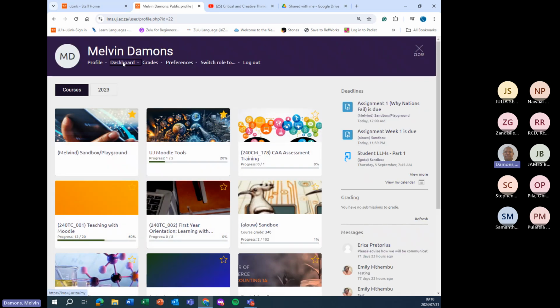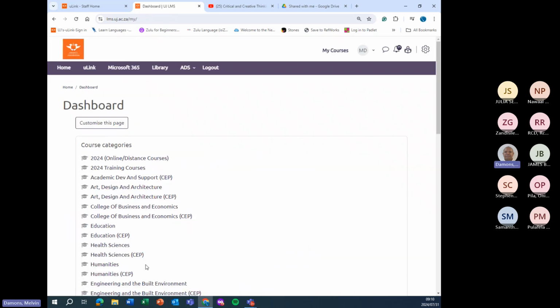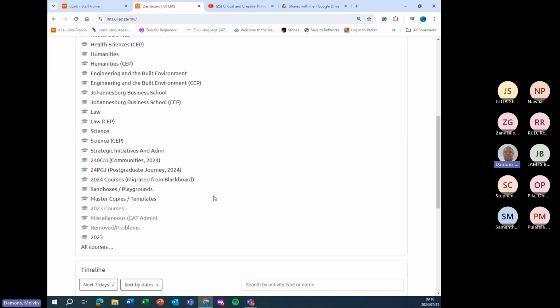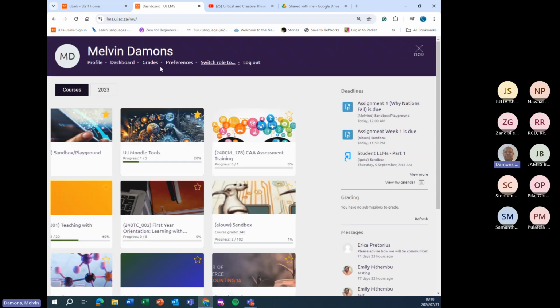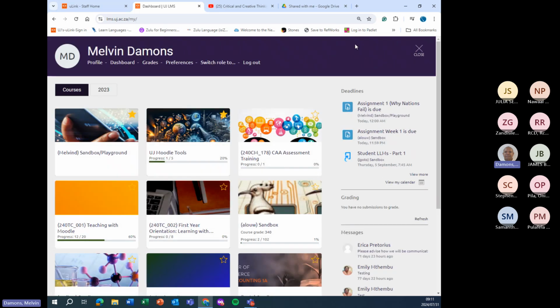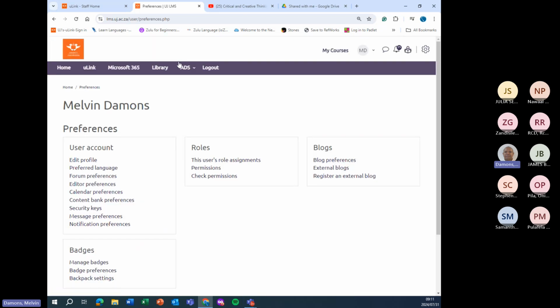My dashboard, this is where my courses will be situated, or some of the courses that are currently on Moodle that you can search for. You see, I use my name or my courses all the time to come back to the screen. There's my grades if you have students in your specific area. And then I want to just pause a little bit at preferences. When I click on preferences, I'm just going to focus on message preference and notification preferences.